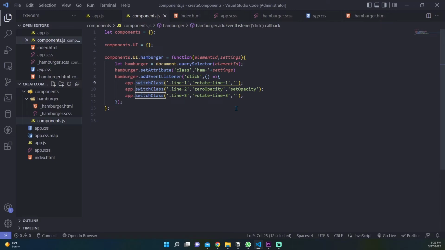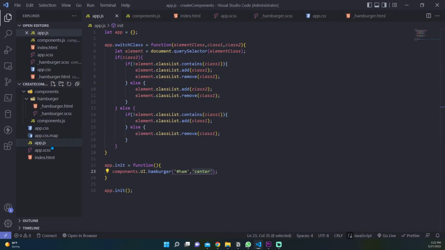At last, if we take a look at our app.js file, as you can see here, we have a simple function that switches the class that we pass through it. As you may notice here, the process is very simple. With the second argument of our hamburger function, we call the CSS property we have set up when we have created the components. And that's all for this episode, guys.